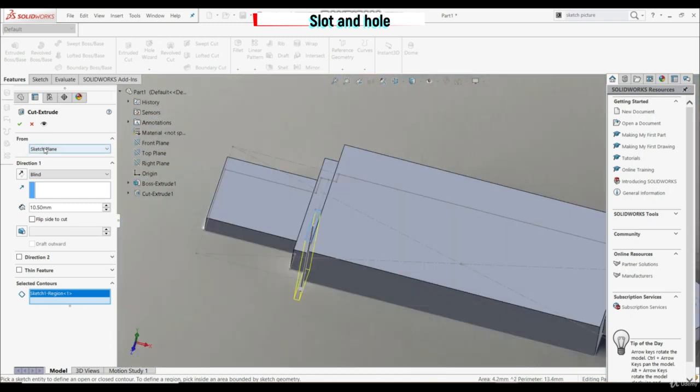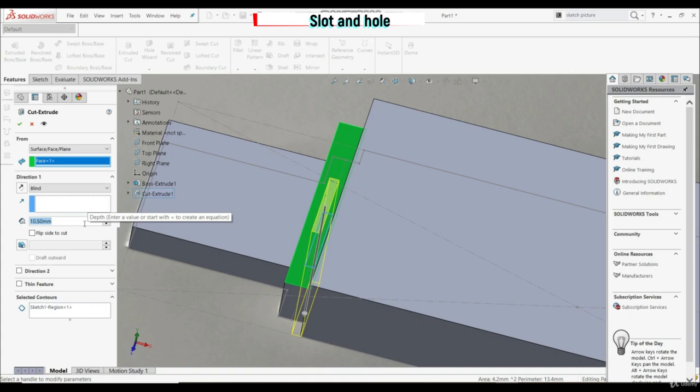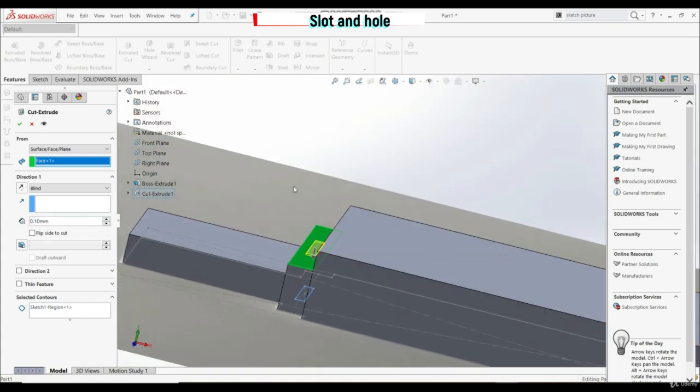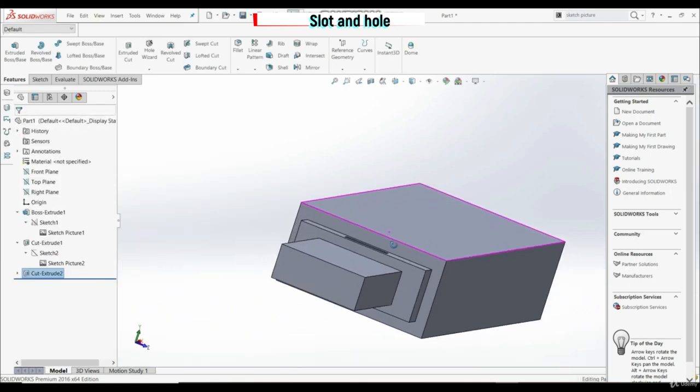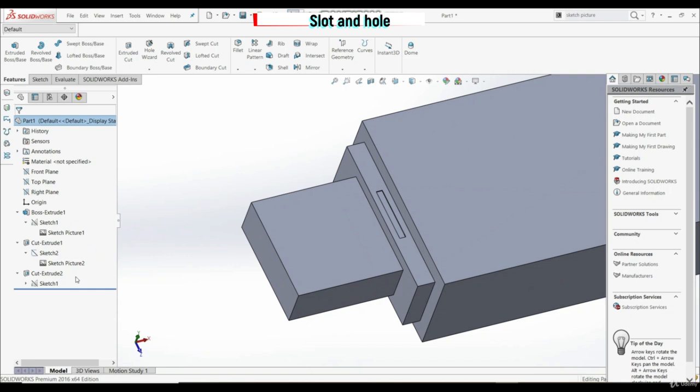Now let's change the start condition. Let's go here. Let's go with the surface. Let's choose this face here. Like this. Let's go with the depth 0.1 millimeter. Like this. Let's click OK. And now we got this one here. And now as you can see, we use the same sketch for two different features. Boss Extrude 1 and Cut Extrude 2. So we didn't have to create additional sketch.